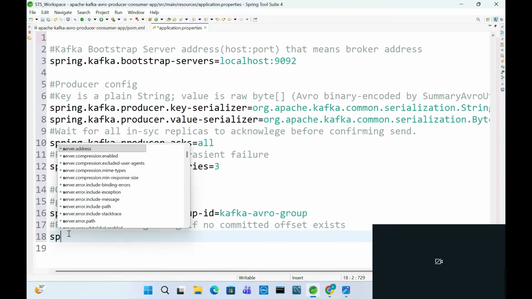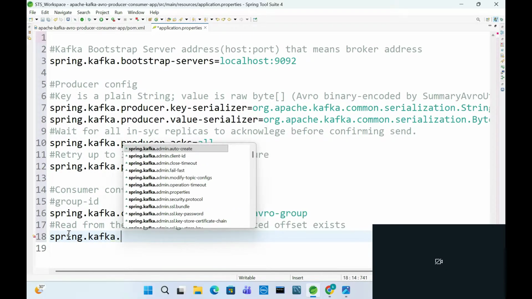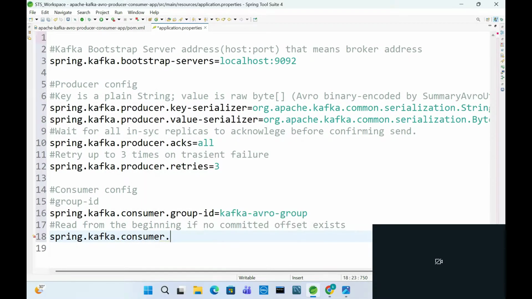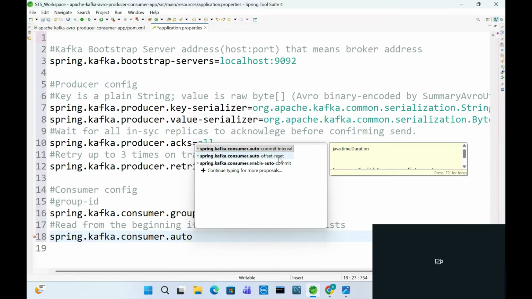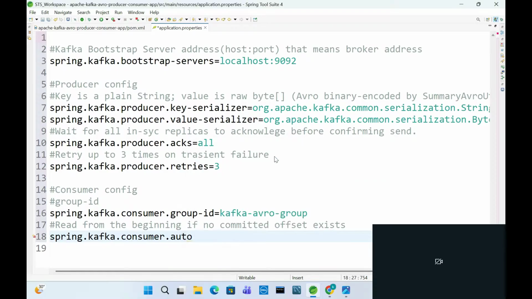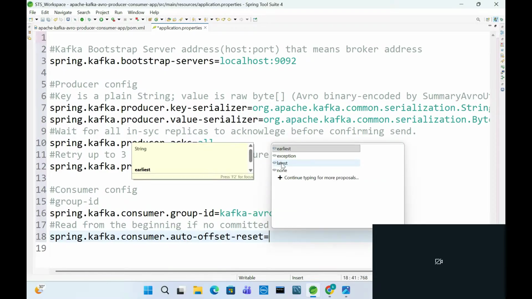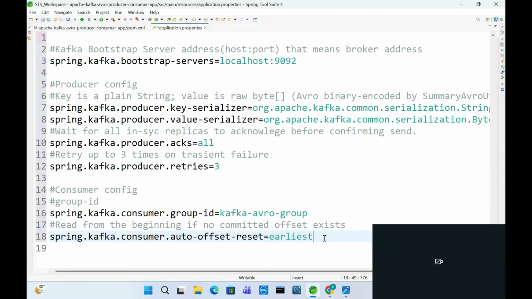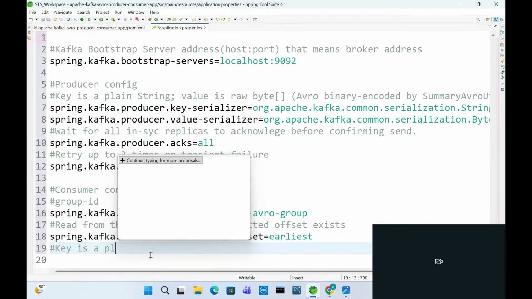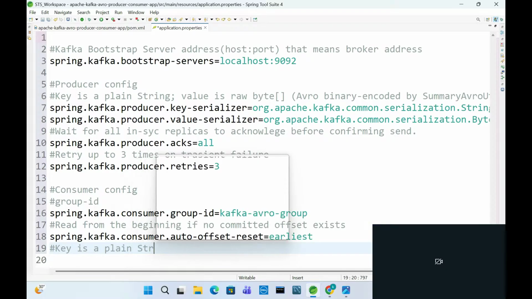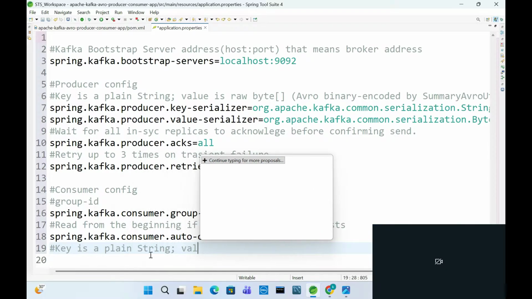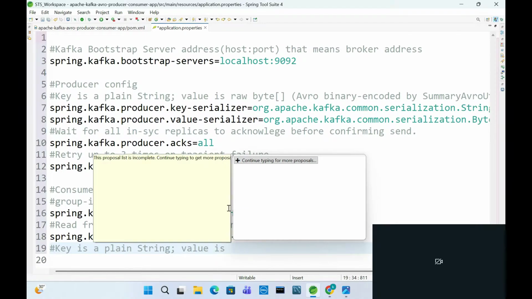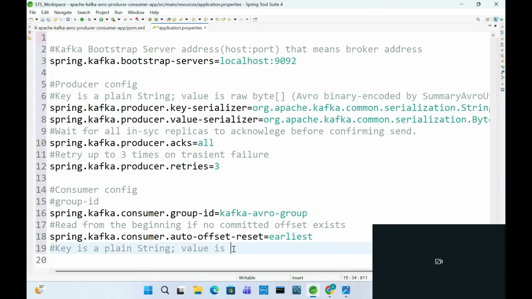So now spring.kafka.consumer.auto-offset-reset. There are multiple types, like see, latest, exception, earliest. So I will choose this, earliest. So after that, same key deserializer, value deserializer we need, belonging to consumer. For that, key is a plain string. Value is raw bytes, right?